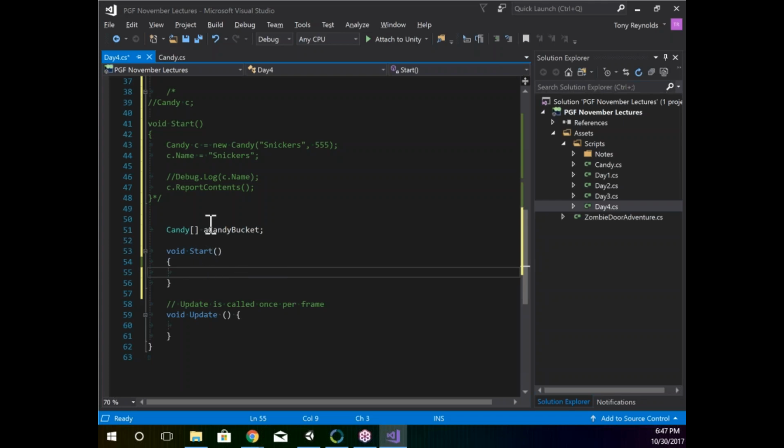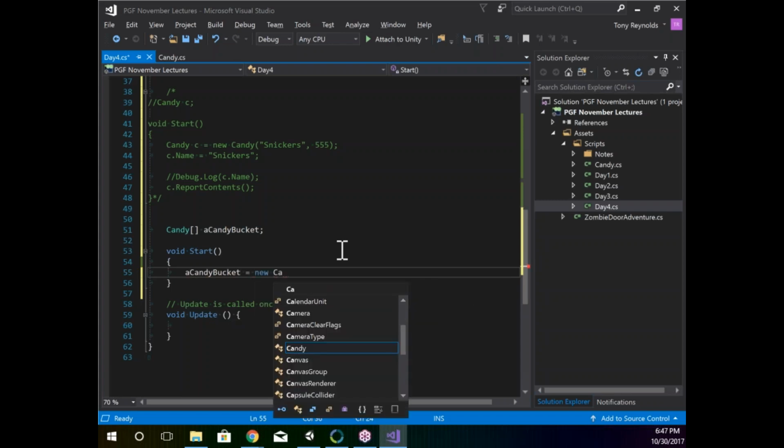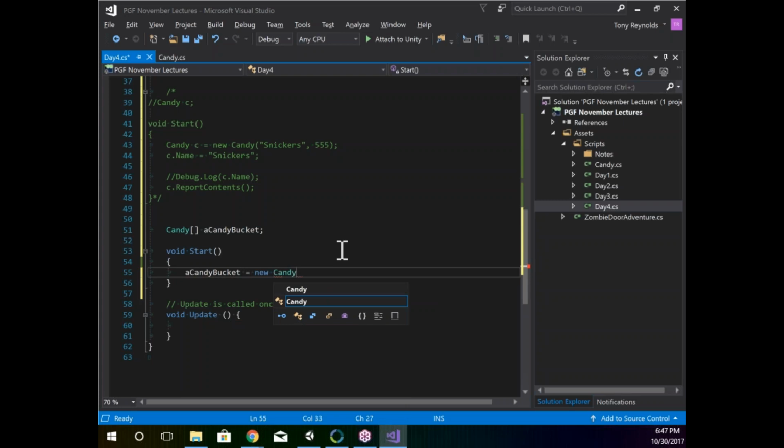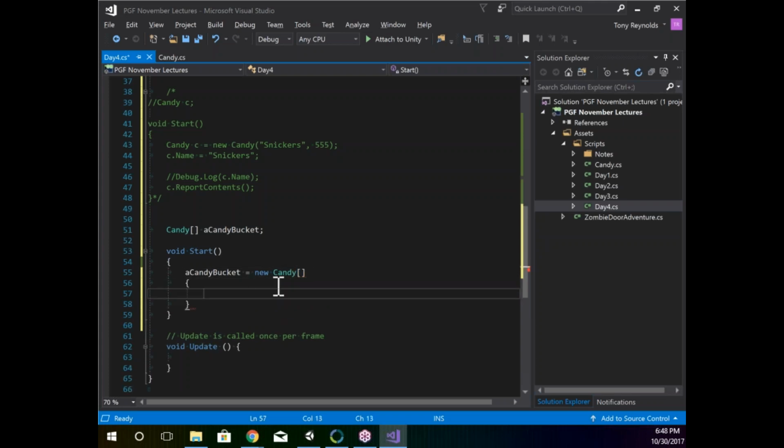So here inside start, with this variable name, candy bucket, I'm going to go ahead and say that I want a candy bucket equal to a new candy array. This is just like saying int brackets, new int brackets, same kind of thing. In this case, I don't want to give it any kind of count. I want the system to do the counting for me. And then after the square brackets, I want to add my two curly brackets.